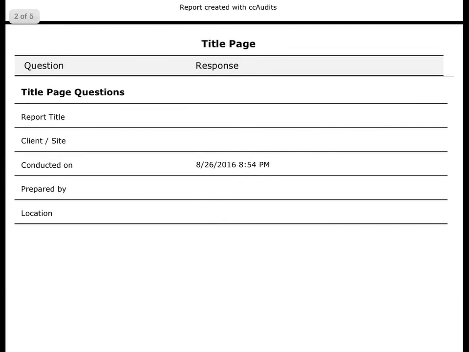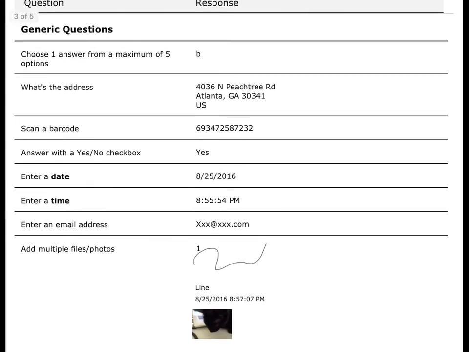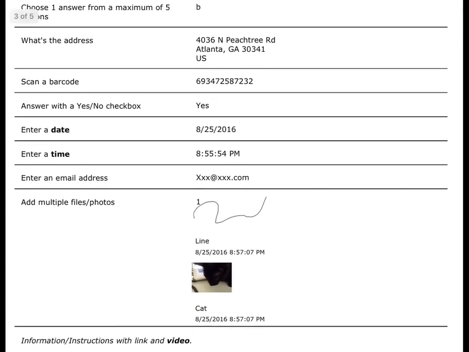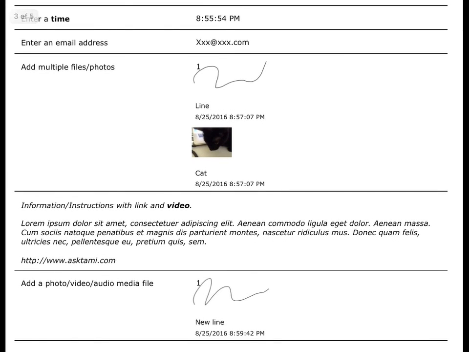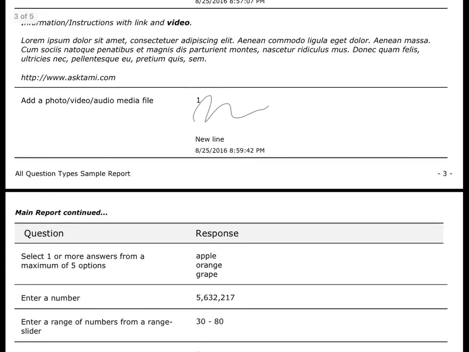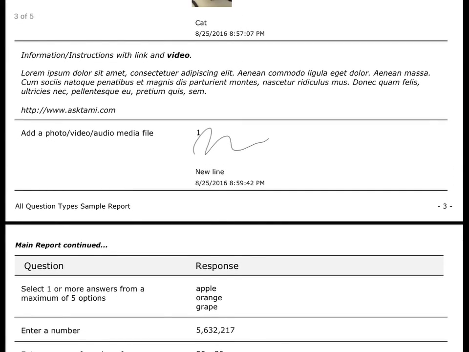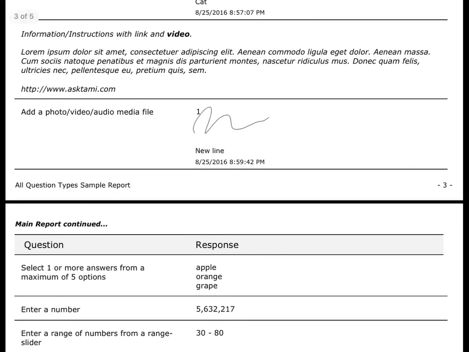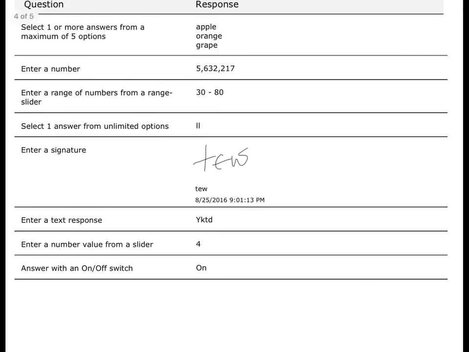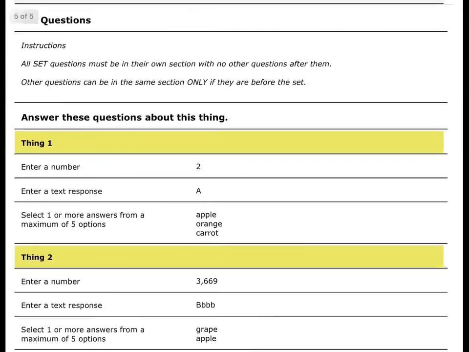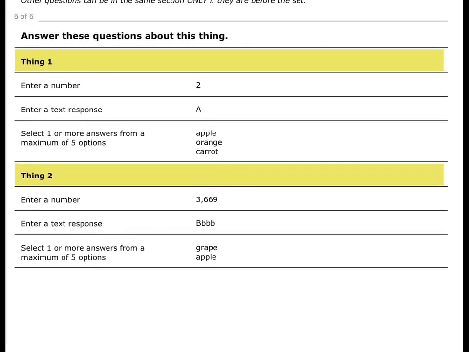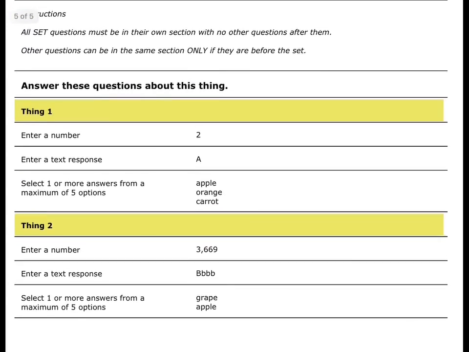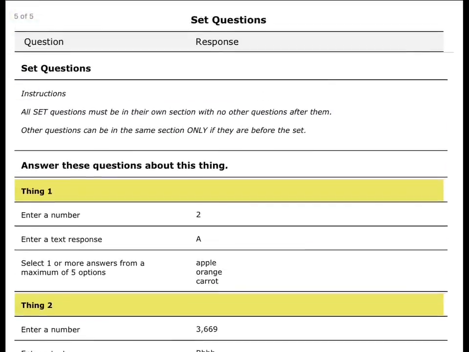So I only answered that question up here. See, that's what you see on the title page. And again, all the answers to the questions are in there, including the files, the picture, the signature that I've attached. The instructional text is what you'll see on a PDF. You won't see the instructional videos, obviously. But that's basically what that report will look like. That report also had a set question on it, so you can see what the set question looks like in the report once it's completed.